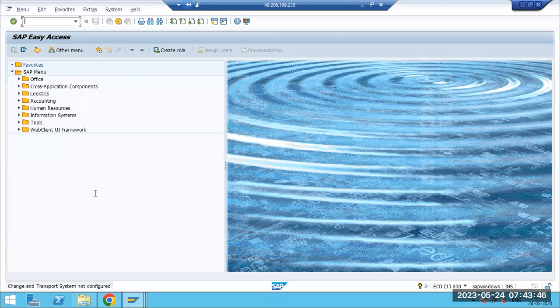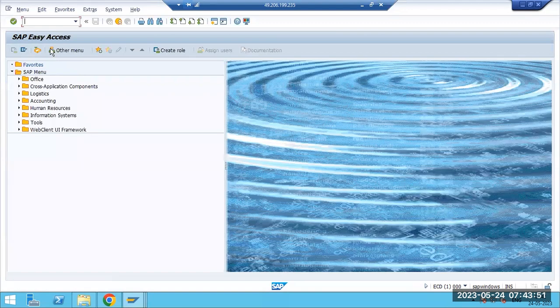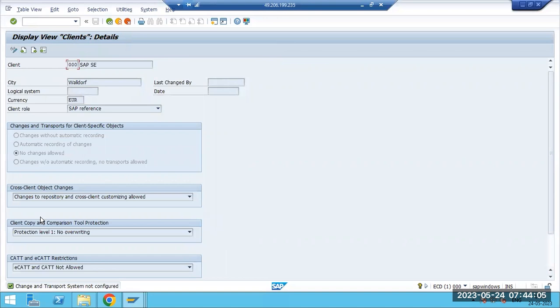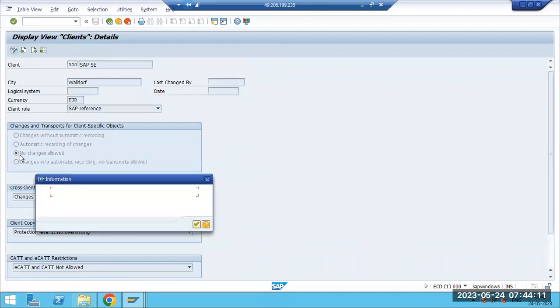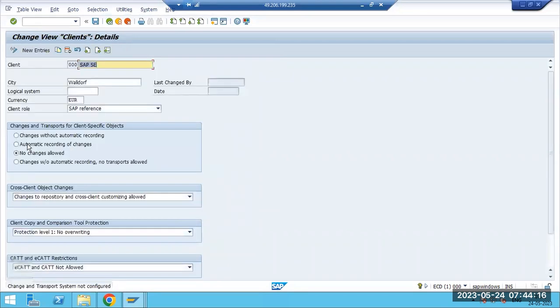The target client is the production client. I think we set it as the production client, protected against client copy. We discussed the client settings, right? In the client settings we configured the option no changes are allowed and no overwriting, which means during the client copy no overwriting is possible. So the settings are preventing you from copying the data. You need to make it protection level 0.